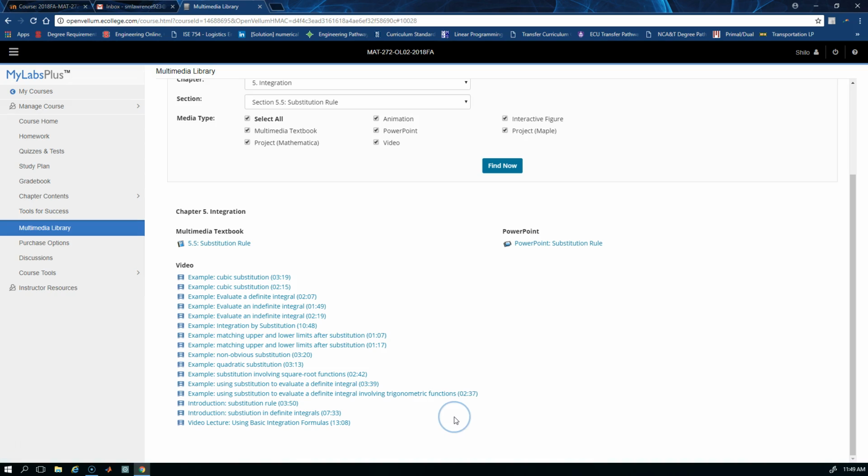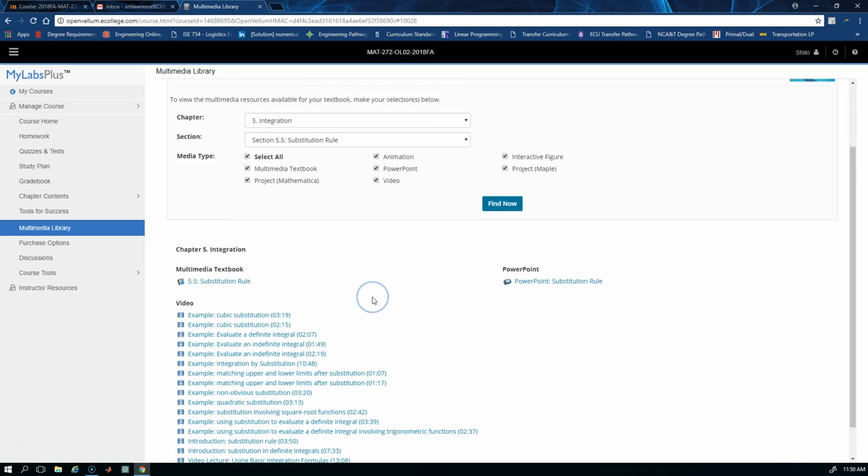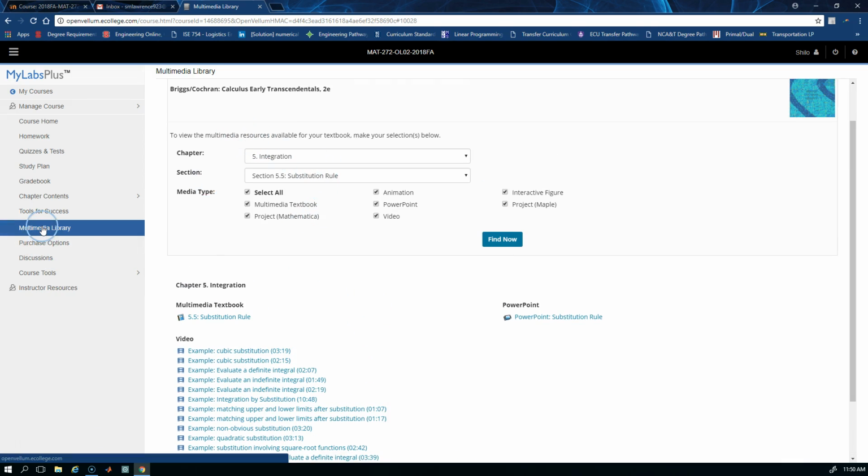So if you're the type who likes to watch people working problems, sometimes YouTube can get pretty chaotic, and you've got to be really careful what you search for in order to find exactly the right concept. But this stuff is guaranteed to go along with exactly what we're doing in section 5.5. So that's all under multimedia library.